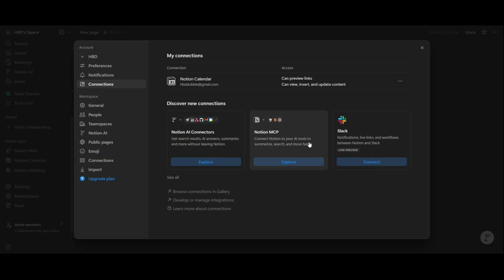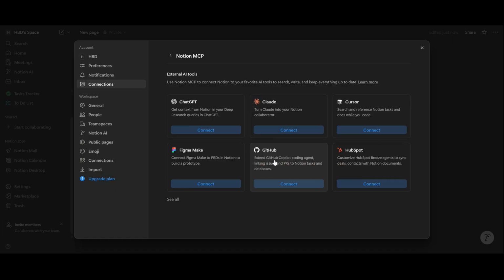After you open Connections, scroll through the available options until you find Notion MCP. Once you see it, click on Explore. This will show you a list of supported apps and integrations that work with Notion's connection system. From this list, locate ChatGPT. When you find ChatGPT, click on the Connect button.